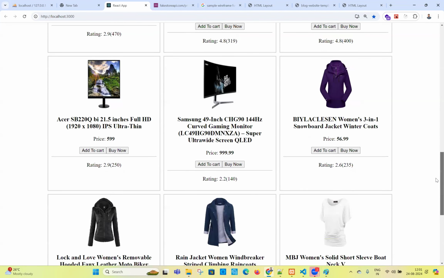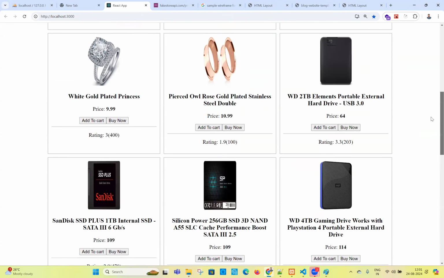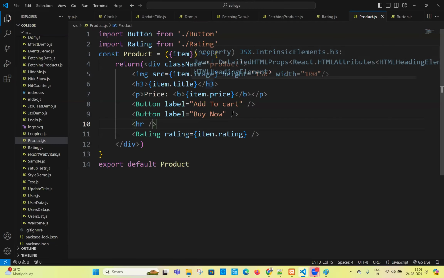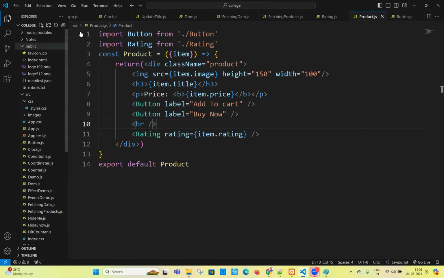And per row, how many items? 3 items we are displaying. How we are displaying 3 items per row? Yeah, that's the beauty of CSS. If I am not applying CSS to it, wait for a second. Let me show you the React application. Where is this React? I think I closed it. One minute, please. Let me show you the beauty.